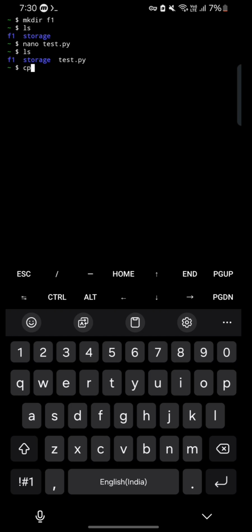Now it's showing f1, which is a directory, then test.py, which is a file. There is a difference between a file and a directory. F1 is in blue color, it's a directory. Now we will copy the test.py file into f1. To copy it we will use the cp command. cp stands for copy. Now if I go inside f1 and do ls, it shows the test.py file is present there. So it shows that we have copied it successfully.